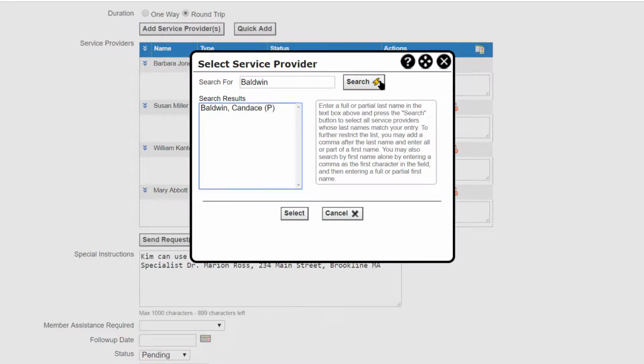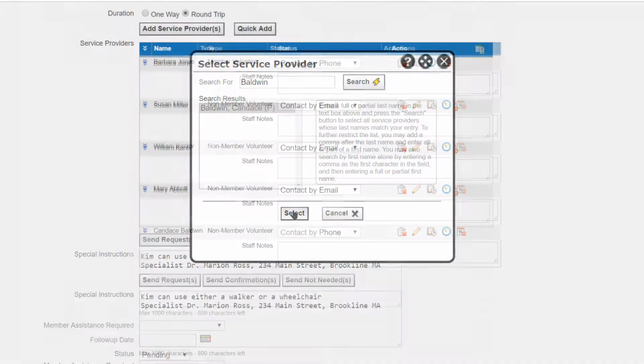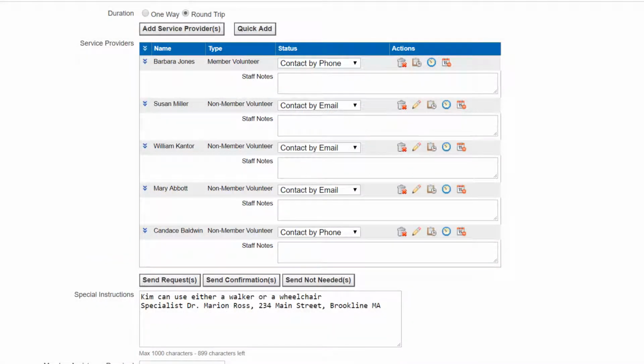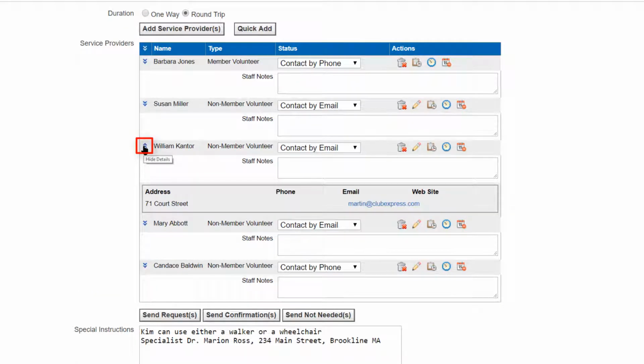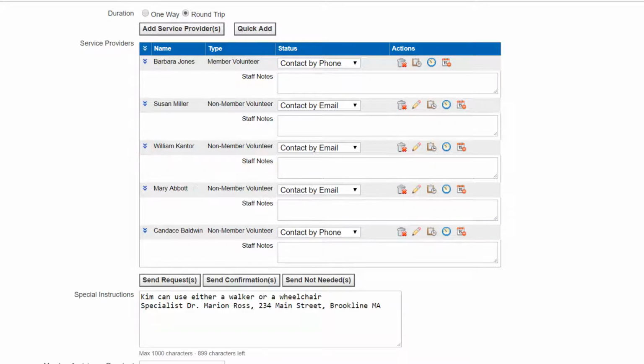You'll see a standard ClubExpress dialog allowing you to search for a provider by name and to select one person from the list. When you have selected one or more service providers to link to the service request, click the small double arrow symbol next to the provider's name to see their contact information. Click the symbol again to close this panel.